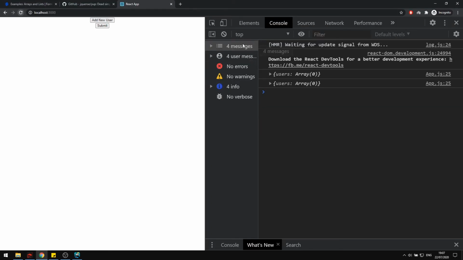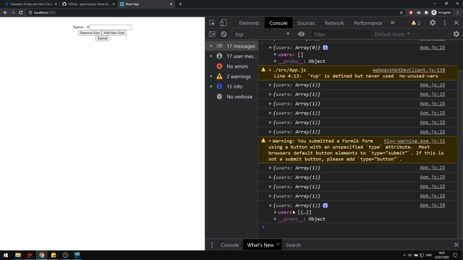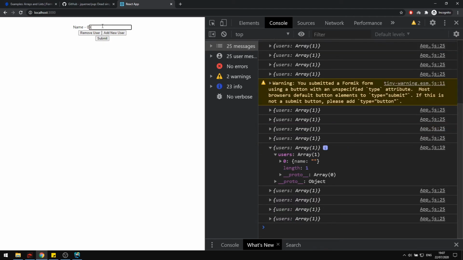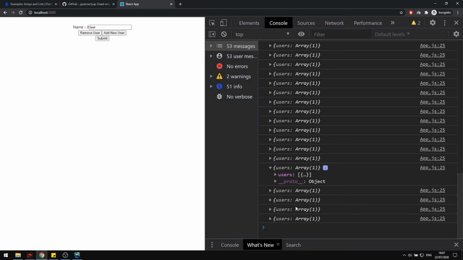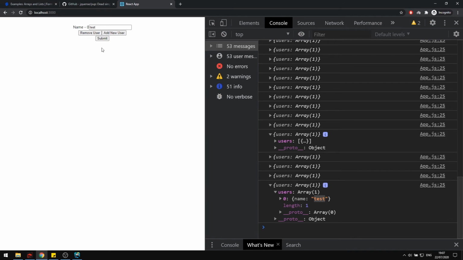So initially values is an empty array, so it uses the empty array. When I add a new user, the user actually has one value inside it, which is name. If I type test and I go to the bottom here, you can see that name actually becomes test.